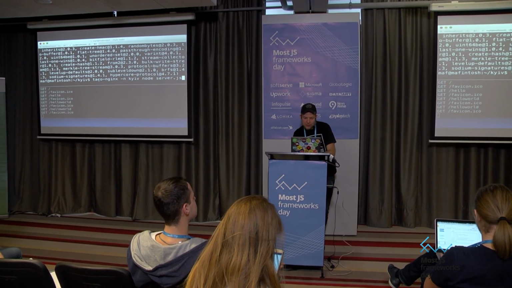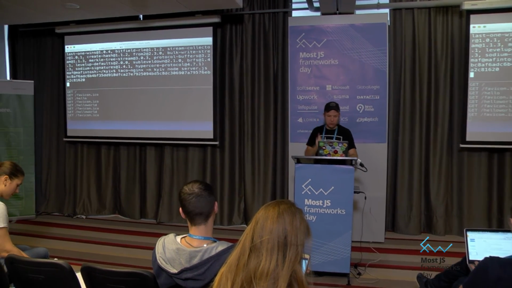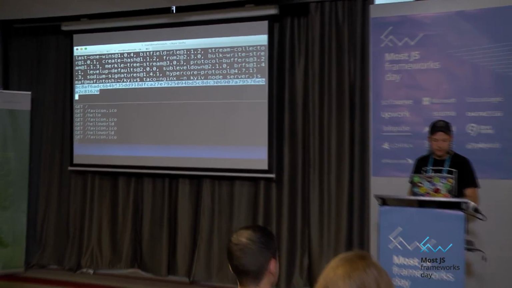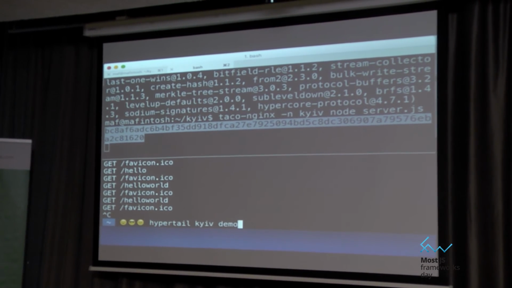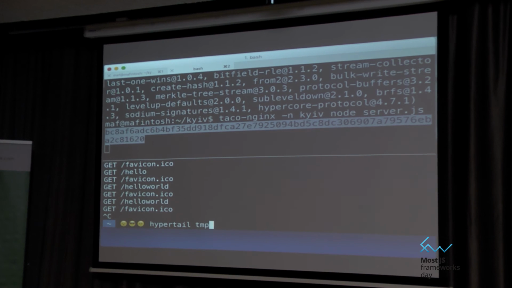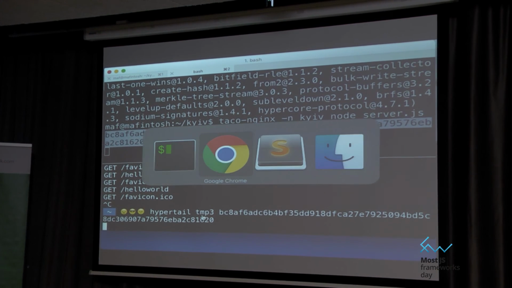Cool. So let's see if this works now. Cool. So now we've got a key out here, and I think we can even tail this using HyperTail. Let's try that.